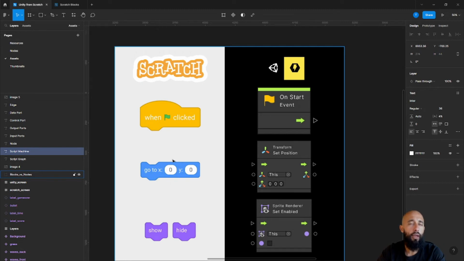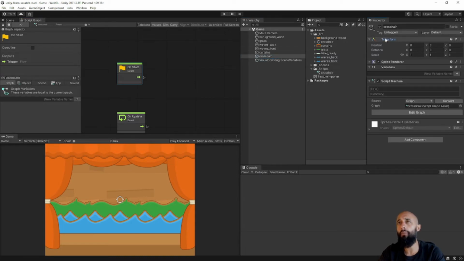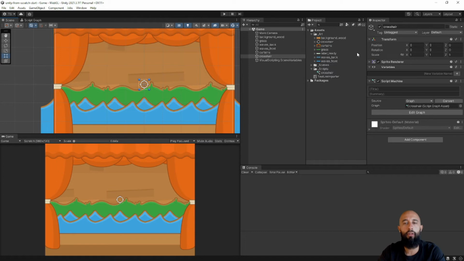Using this comparison that I have right here, you can see that the node that corresponds to go to X and Y is a node called transform set position, and has all this that we are going to see in just a minute. And why this node? Because like we talked about in the previous videos, each game object in our scene has at least this component called transform. The transform is the component responsible for saying where the game object is on the screen in terms of X, Y, and Z, the rotation of the game object, and the scale of the game object.